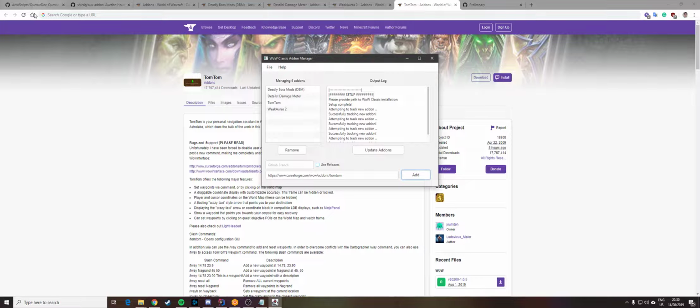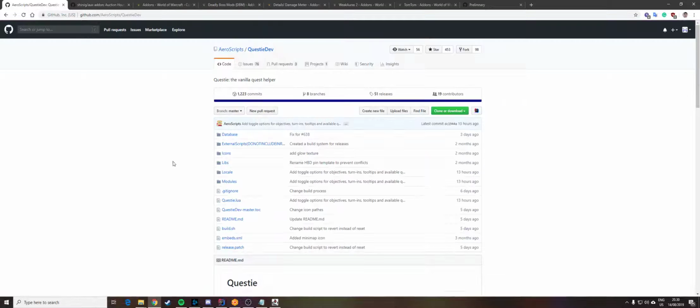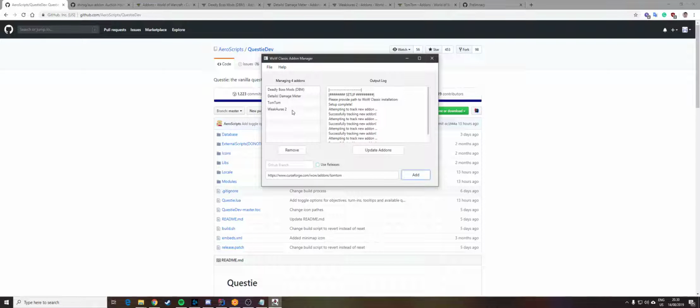Say we also want to include the other 2 GitHub add-ons. We can do that as well. Now keep in mind, these add-ons are now being managed, but they haven't actually been installed. To install them, just click the update add-ons. It'll get the newest version and automatically install it for you.